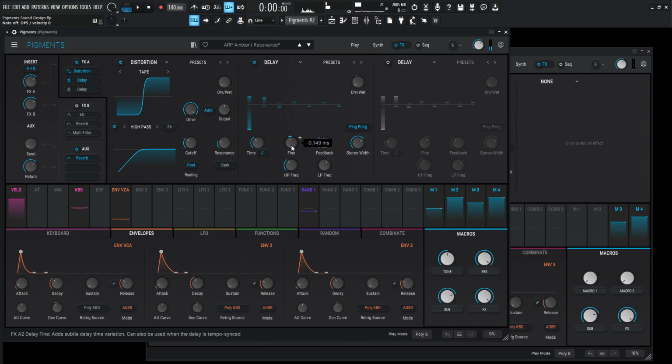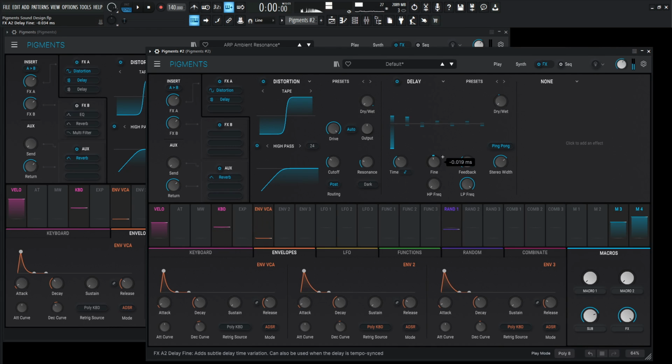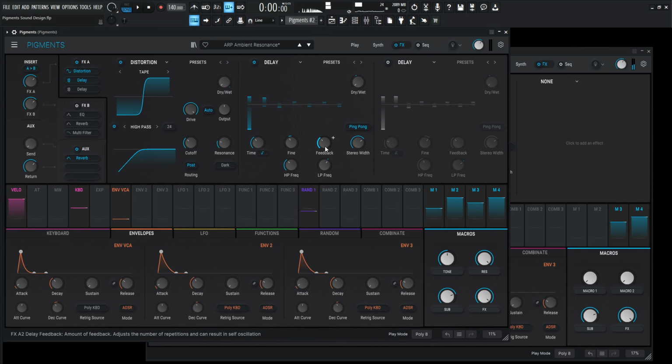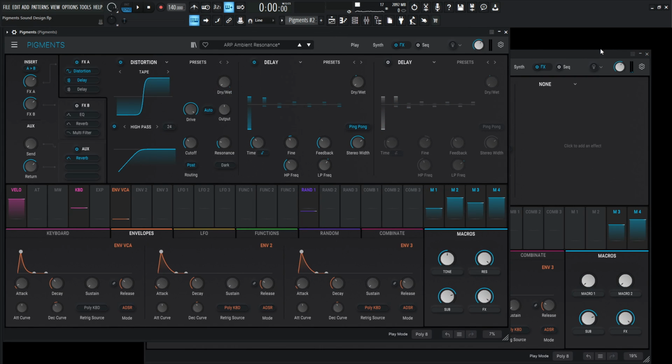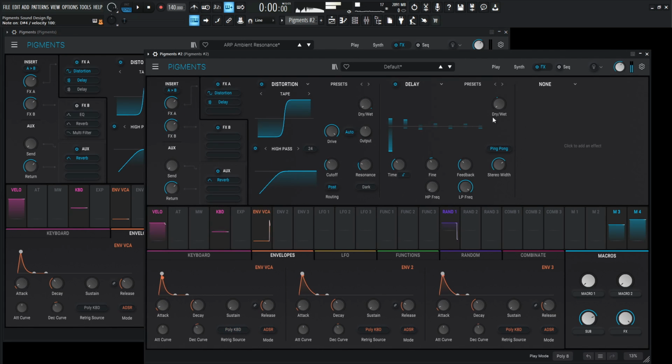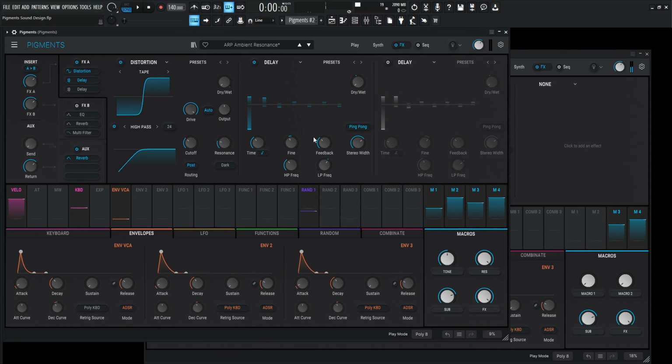And then we're changing a couple things here. So the fine is negative 0.149. Our feedback, can we change that? 352. No, that's fine. So yeah, just do a little bit of this here. So this high pass is going to be 215. Okay. Now this one's going to be interesting as well, this low pass here. So we're at 2377.